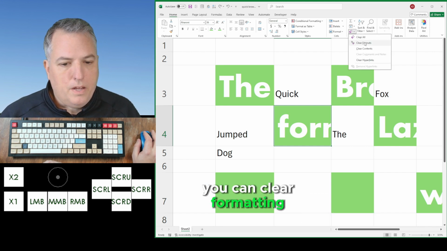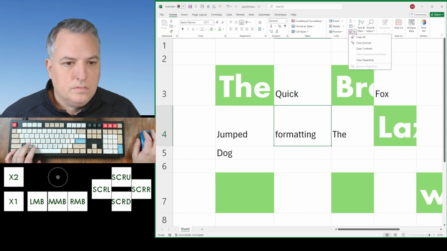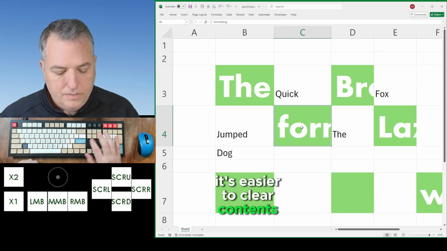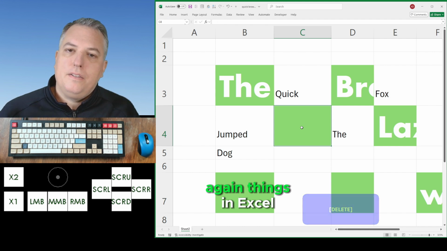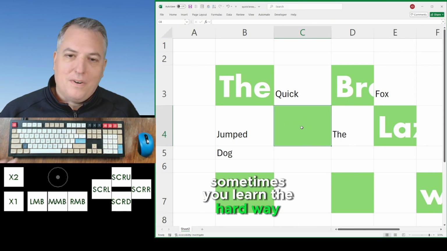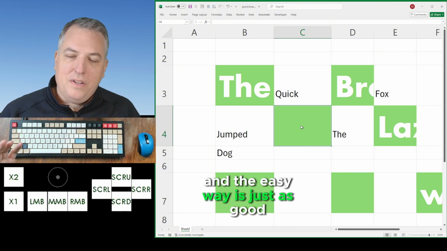You can clear formatting, or you can just clear the contents. Obviously, it's easier to clear contents just by hitting delete. Again, with things in Excel, there's the easy way and there's a hard way. Sometimes you learn the hard way first, and the easy way is just as good.